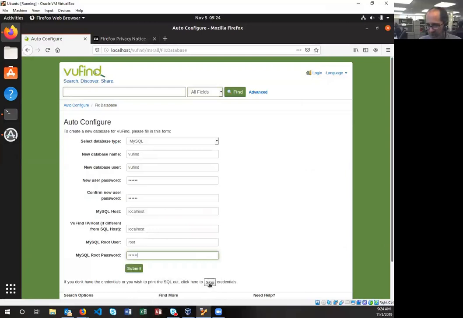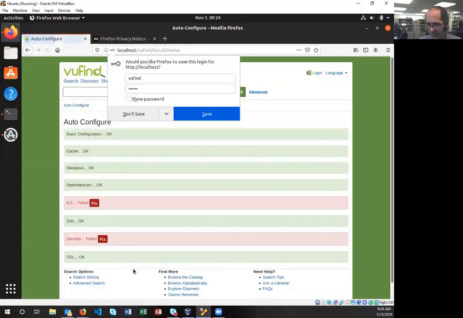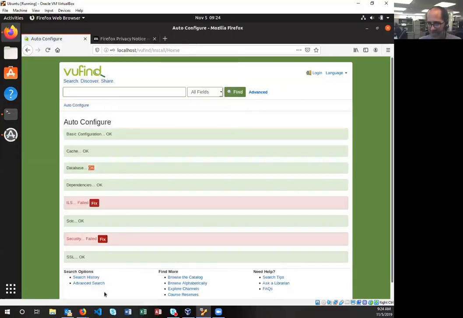And you'll notice that there is a skip button here. If I were to click this instead of submitting the form, I would get a list of SQL commands that I could run manually, which is one way that you can get VuFind set up without granting root credentials to Apache. But I'm just going to do this the simple way for now. And we can now see database is showing as okay.